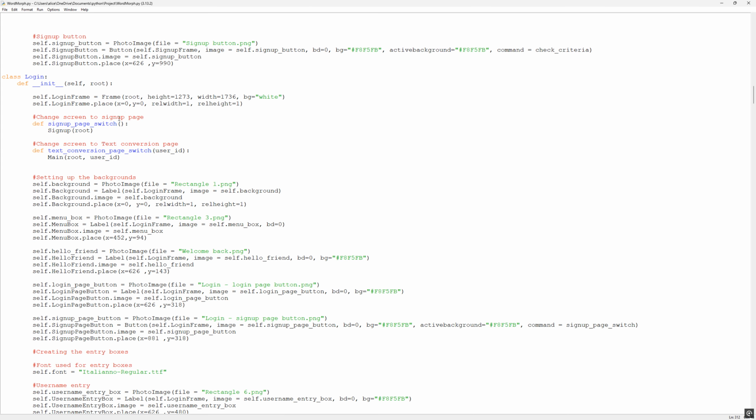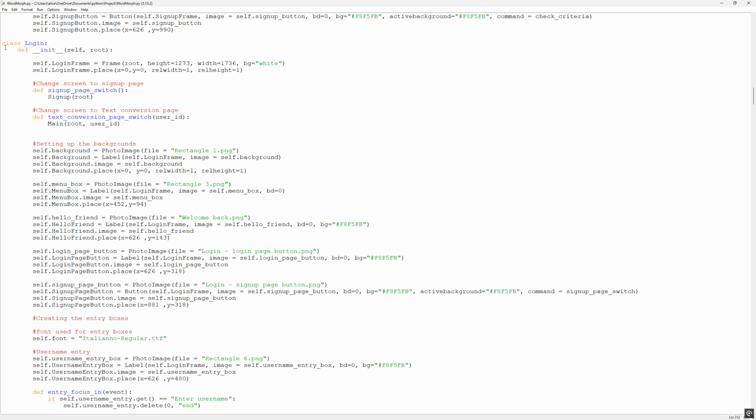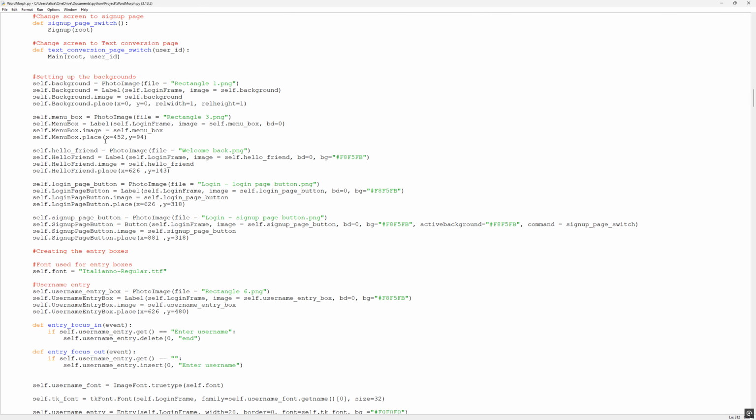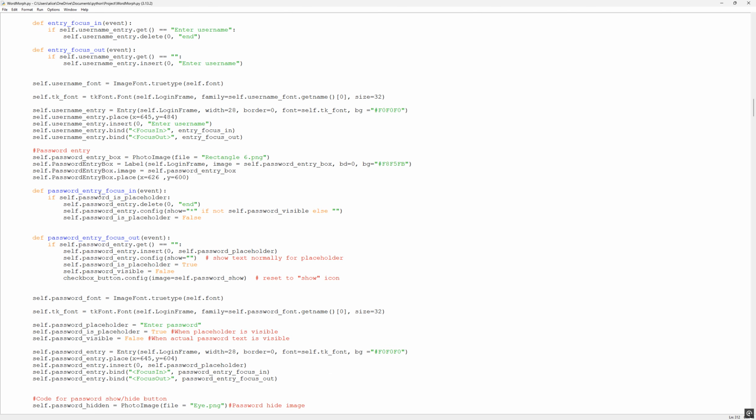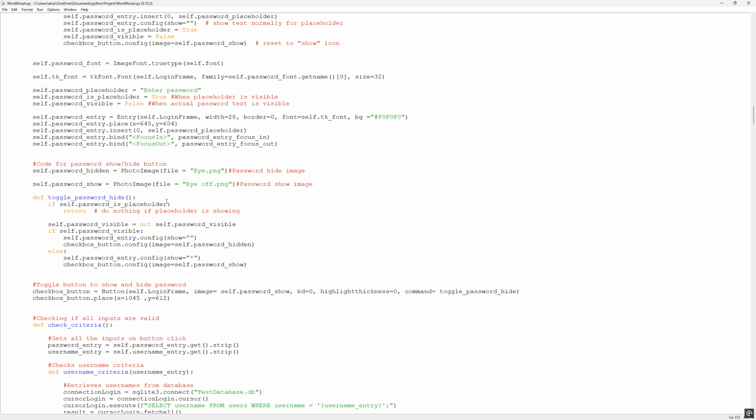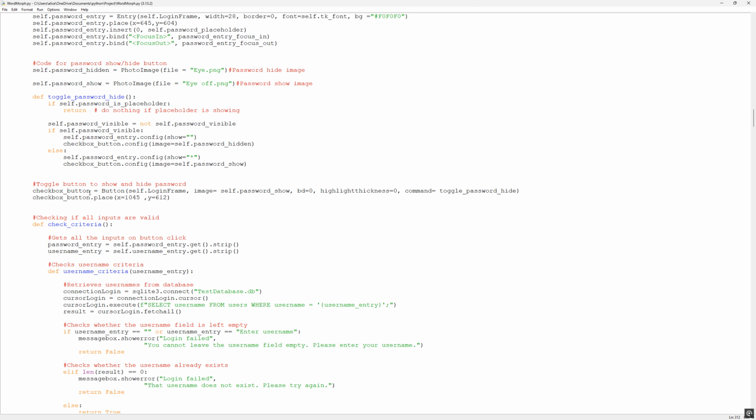Login page isn't much different. You have the two subroutines that switch between pages. It's also its own class, which is really easy to work with. All the backgrounds here. This is the username entry and the password entry. There's not much to talk about. It's the exact same as the sign up page. This is for the password toggle hide and show, so I can either hide the password or show the password.